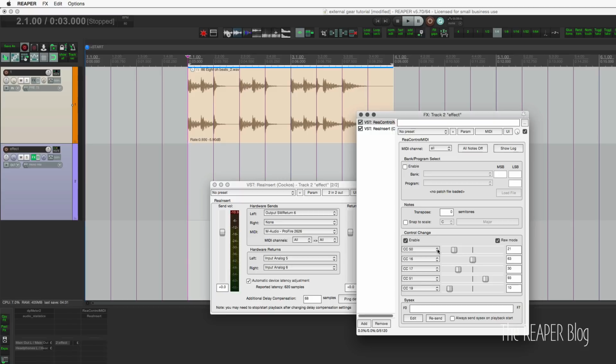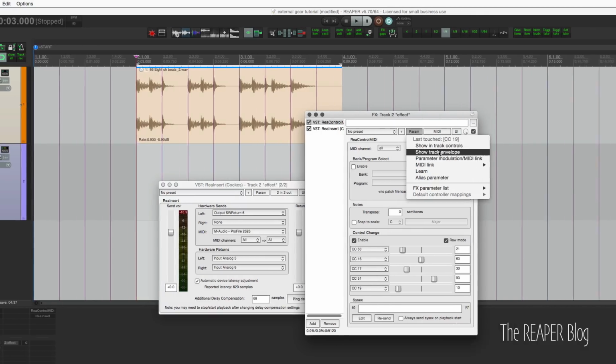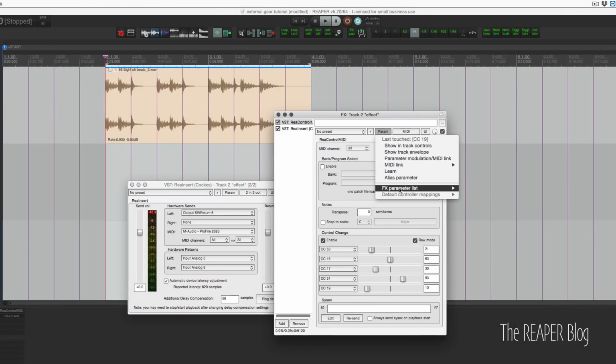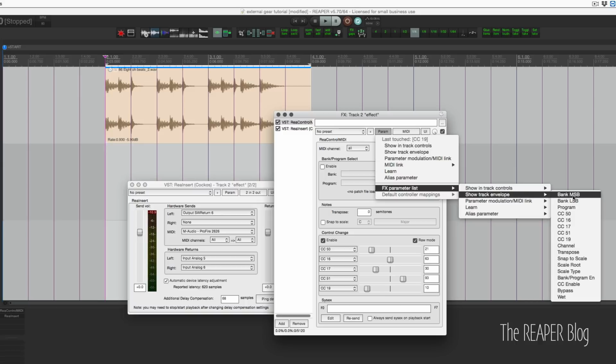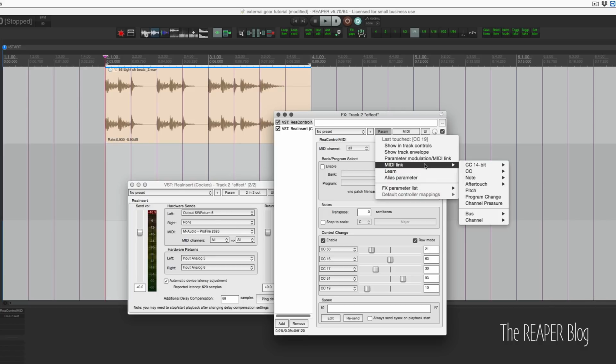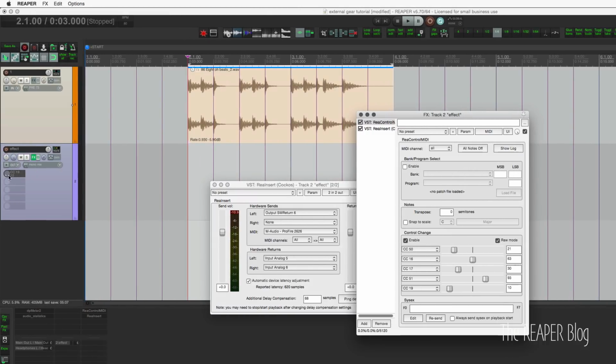So now that we have these in the ReaControl MIDI plugin, we can add these for automation with the last touched show track envelope, or we can go to effects parameter list. We can show the track envelopes here, CC50, 16, 17, 51, 19. It's going to be different on your devices, but we can add these five parameters to the track, or we can show their automation lane. Show in track controls, so let's just add in number 19. And now on my track, I have this little knob here for controlling the decay time of the reverb.